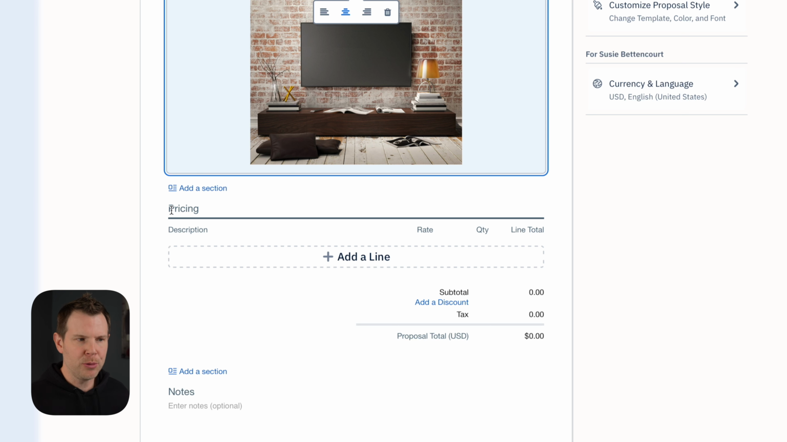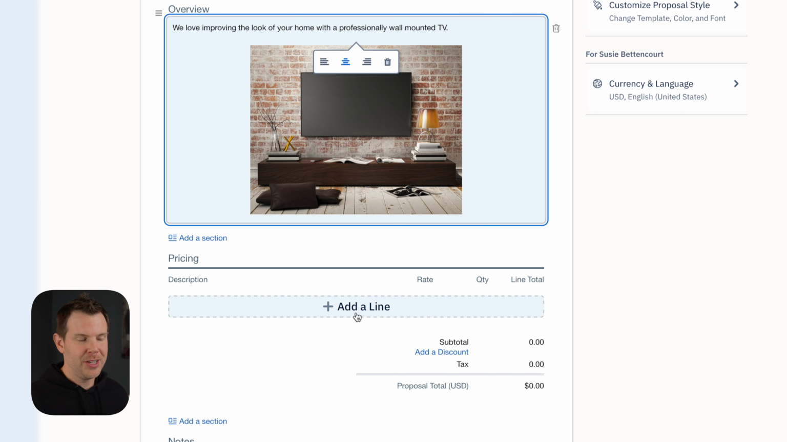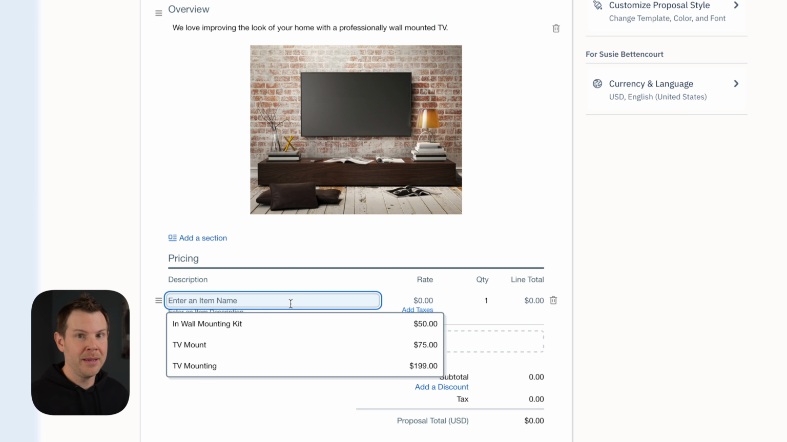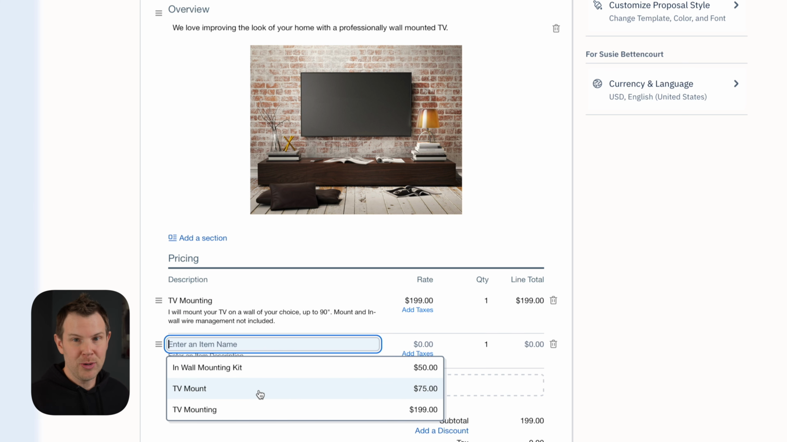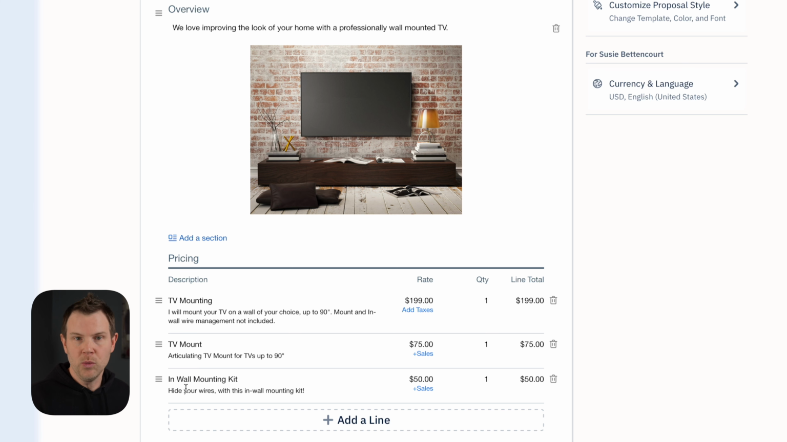You'll notice there is a pricing section here. We can add sections before or after the pricing section, but of course you do need to have a pricing section, so that is non-negotiable. Once your proposal is all fleshed out, you're going to want to make sure you add in the products or services that you're proposing. So I'm going to go ahead and click here, add a line. It's going to find all of the items that I just added in a moment ago. So I'm going to suggest we do the actual TV mounting service. And I'm going to try to sell the TV mount as well as the in-wall mounting kit.